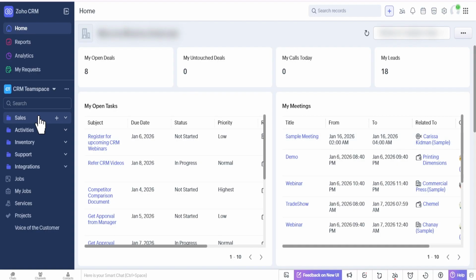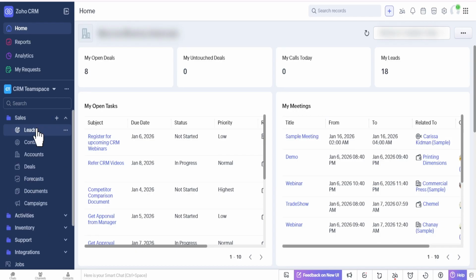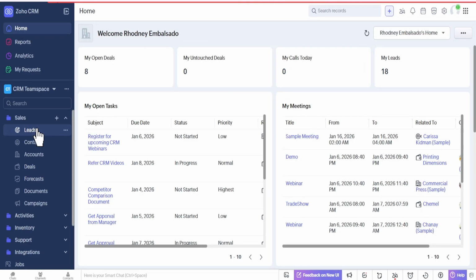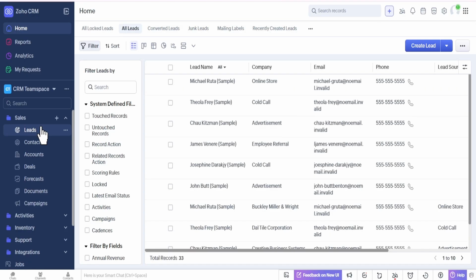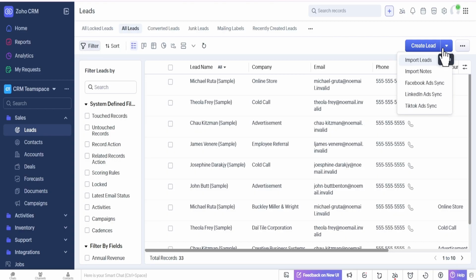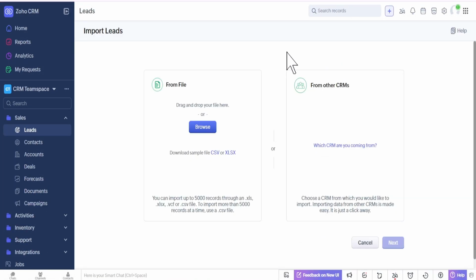From the navigation, go to the sales area and open the leads module. This is where you'll manage all new prospects, and it's also where the import option lives. At the top, look for the Create Lead button. Instead of clicking it directly, open the small drop-down beside it and choose Import Leads. This brings up the import wizard, which will guide you through the rest.